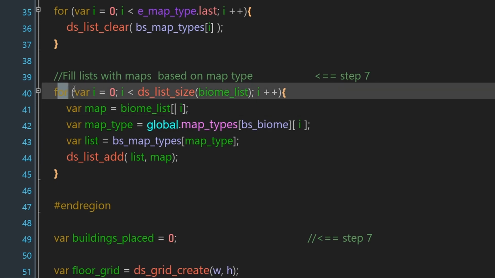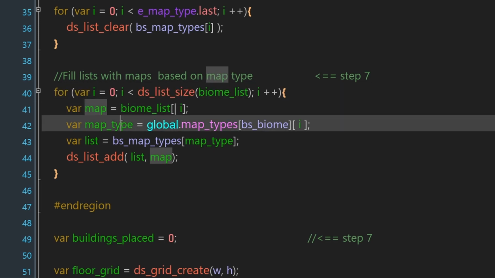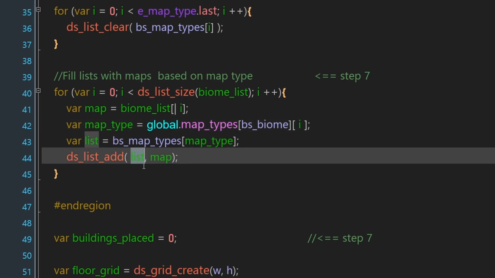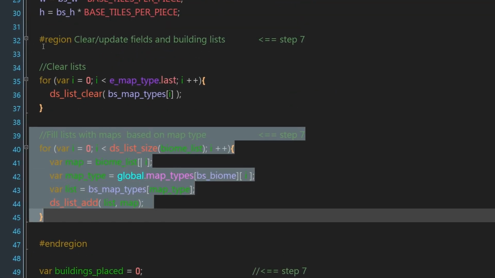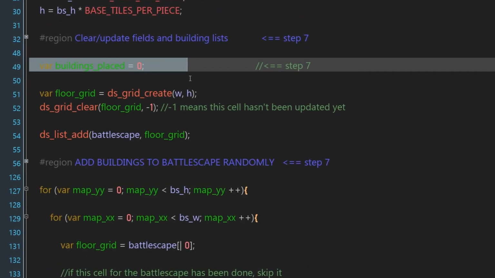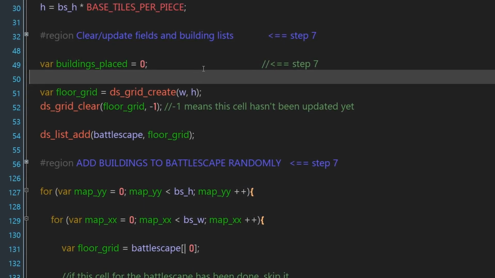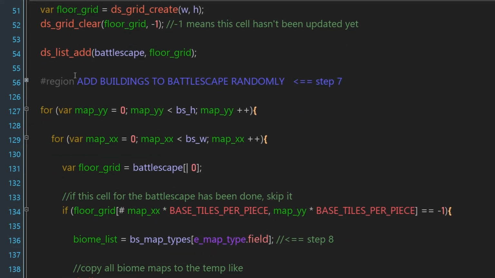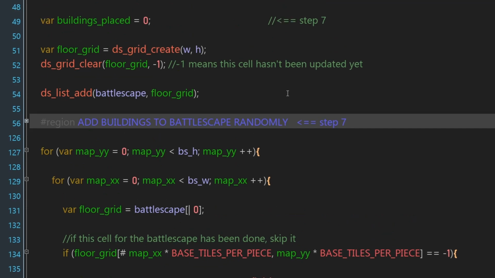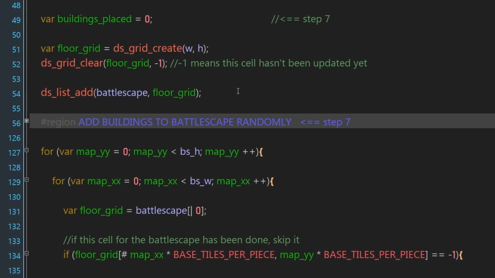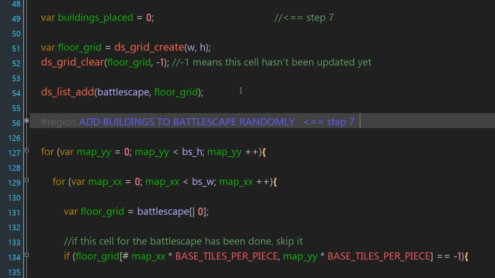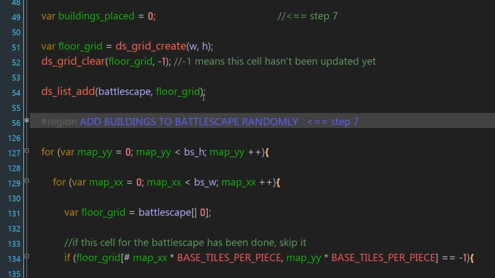So for as many maps as there are in the biome list, get the map, get the map type, get the list, and add the map to the list. We also have a new variable called buildings placed. This is going to track how many buildings we have placed. Pretty straightforward. And then this region is a little bit more than we have done so far. It's literally just the code to add buildings to our Battlescape randomly.